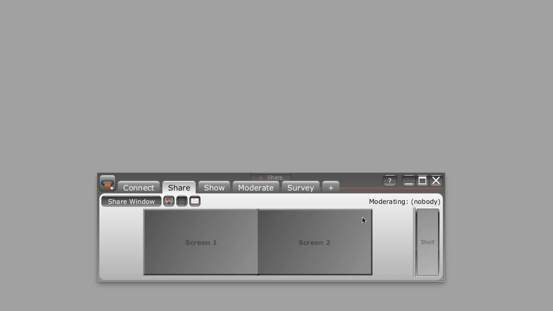The Share tab represents the basic interface to LearnSpace. This look and feel is fairly predominant throughout the rest of the client. A couple of callouts worth noting. First, I've connected to a server that has two displays on it. That means Screen 1 and Screen 2 are both available to me to share content to.